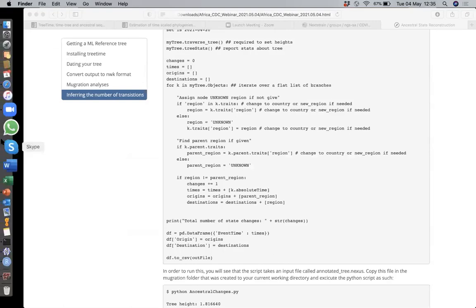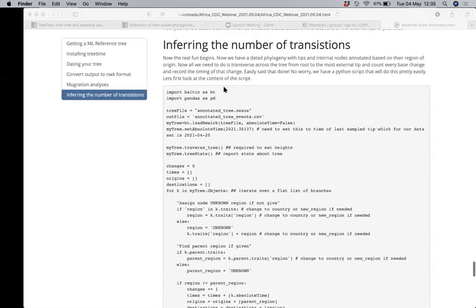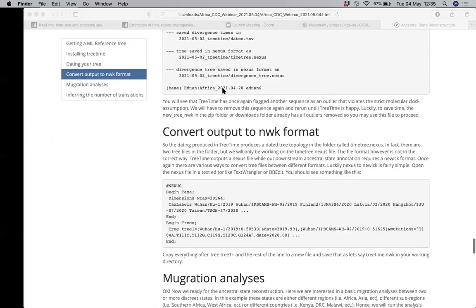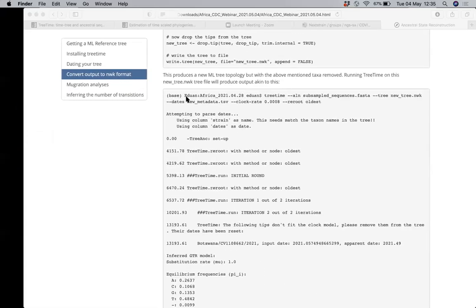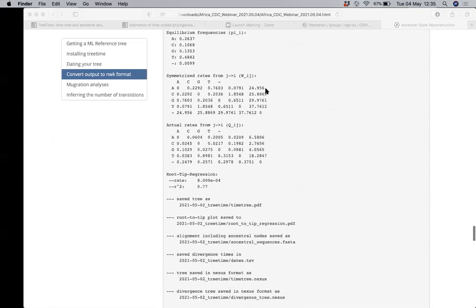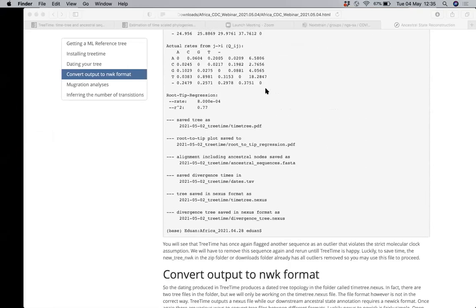But yes, so we didn't get to that part. In the previous webinar, we only annotated the tree, which is basically this dated tree topology that you create here in TreeTime. And then there are other small figures associated with figure 2 in the manuscript, and those are the import-export analysis results.